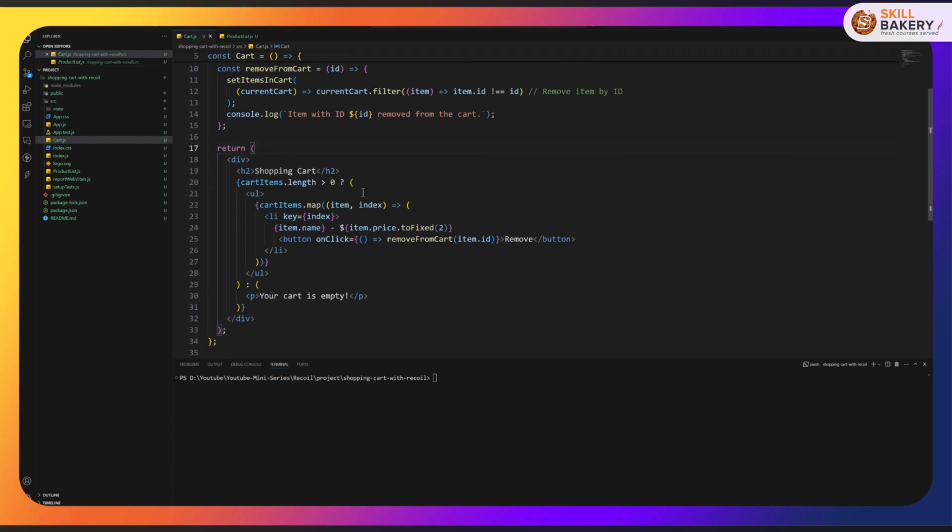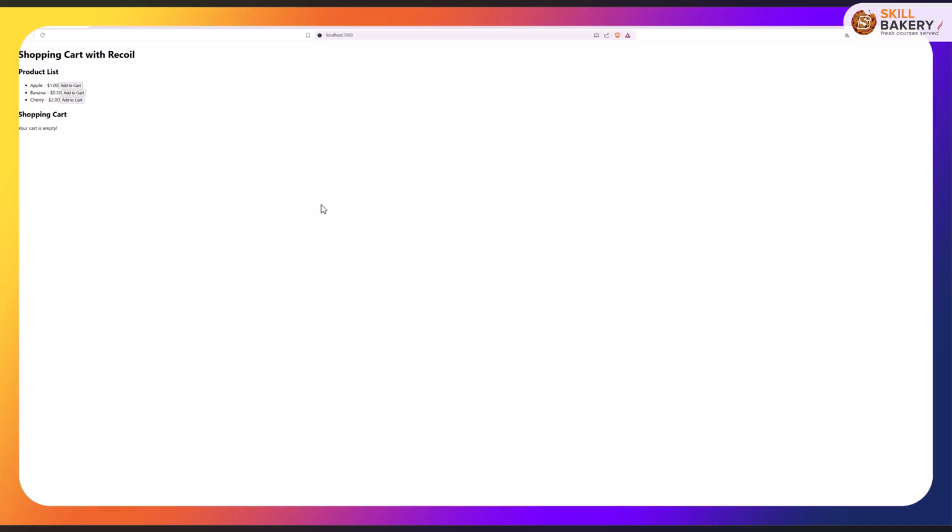Now let's save this, and over here, let's go ahead and run it. So we'll say npm start. Now over here, initially the page looks like this. We have the product collection and then we have an empty shopping cart. Over here, let's go ahead and add apple, banana, and cherry. And then you can see for every item in the cart, we have the remove button along with the name of the product and the price of the product.